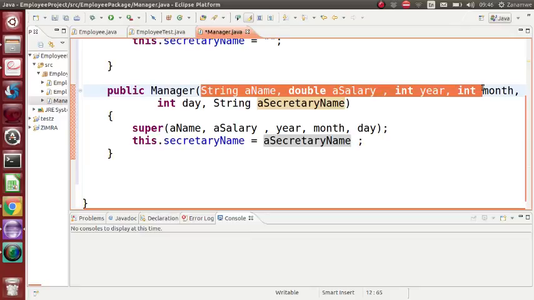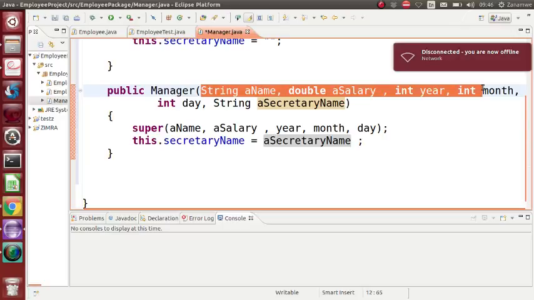But what I prefer is to just maintain that order, because it makes it easy for you to instantiate your classes. So when we are instantiating a manager class, we start by the attributes which are coming from Employee. But here you can use any other order. But it's better to just follow the order of attributes which are coming from the superclass.